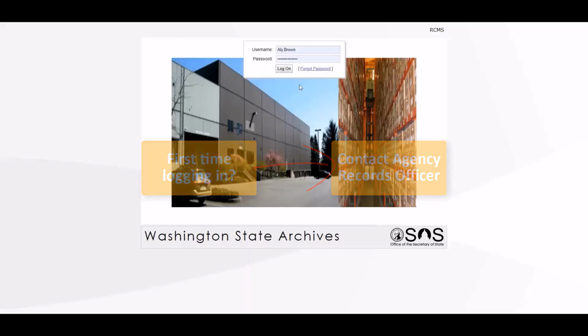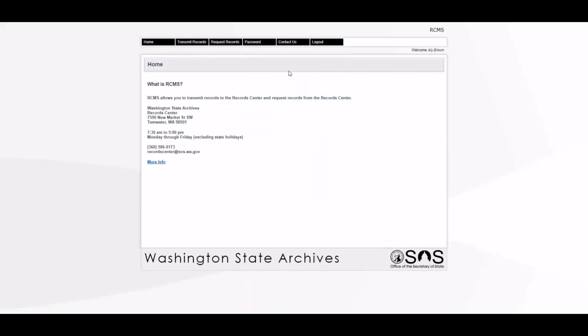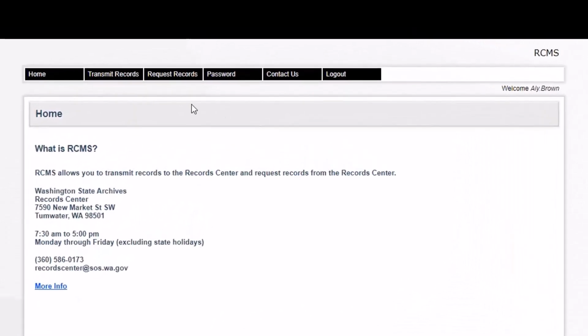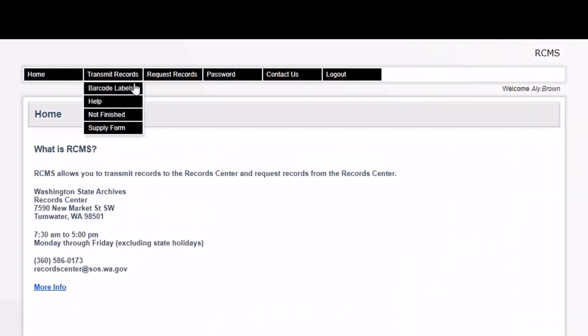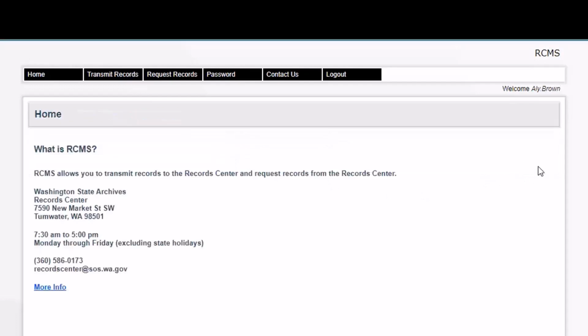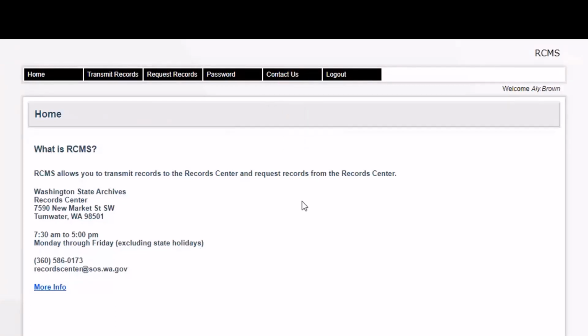Before you can send records to the State Record Center, you need to be sure you have barcode labels. If you need to order barcode labels, start by going to the Transmit Records drop-down menu and select Barcode Labels. Enter the quantity of labels you need and then click Submit. You will see a confirmation that your order has been successful. The barcode labels will be mailed to you.